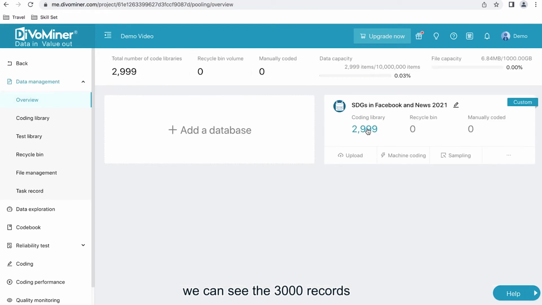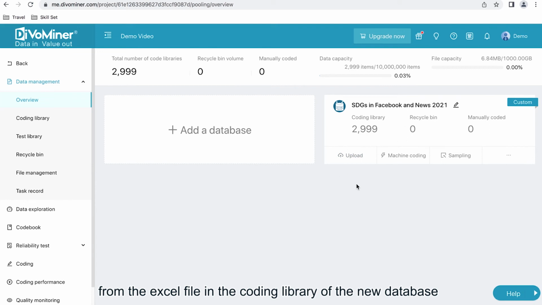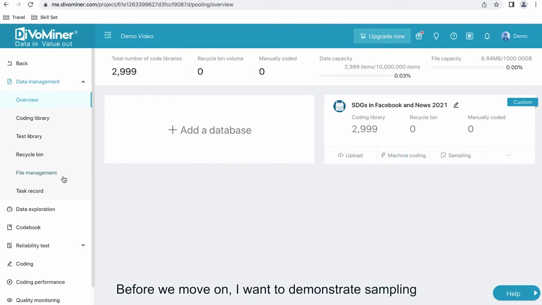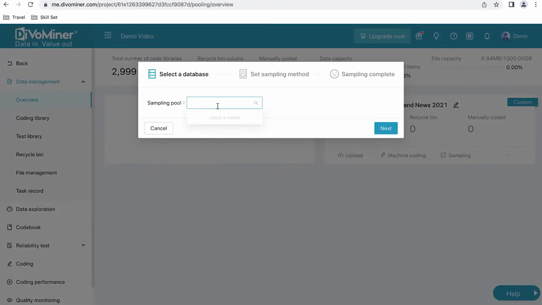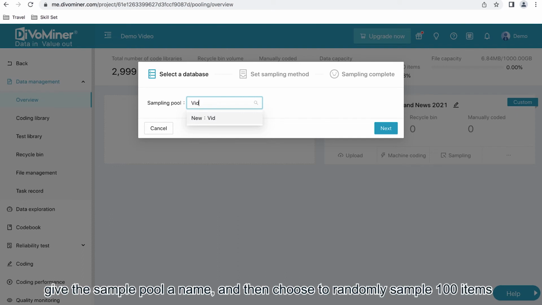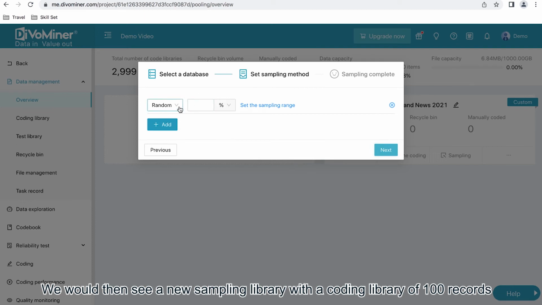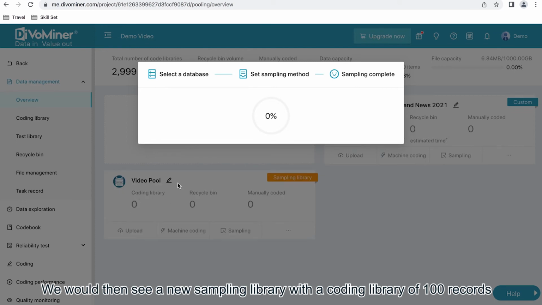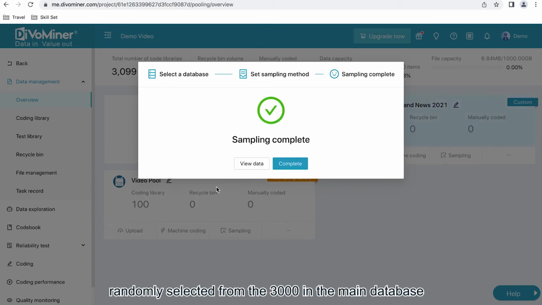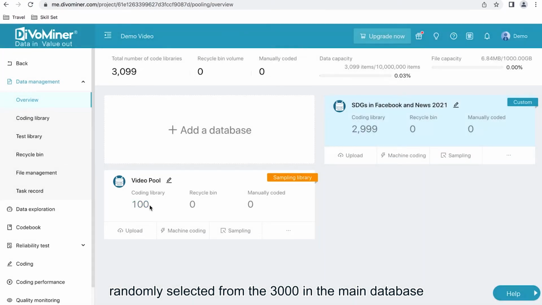So we'll go back and we can see that now we have 3,000 records in this database because we uploaded 3,000 from our Excel file. And before I move on, I'll just show sampling. So say I want to sample maybe 100 records of these 3,000, and I wanted to randomly sample them. What I would do is create a new database by clicking on sampling, giving it a name. I'll call it video pool, and I'm able to randomly sample here, let's say 100 items, and you'll see that a new sampling library is being created, and it has 100 records randomly selected from the 3,000 that we uploaded here.